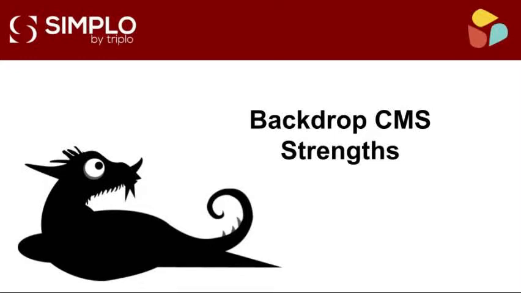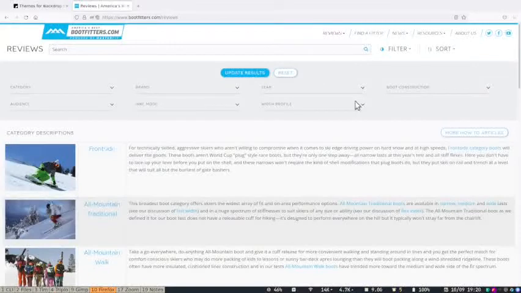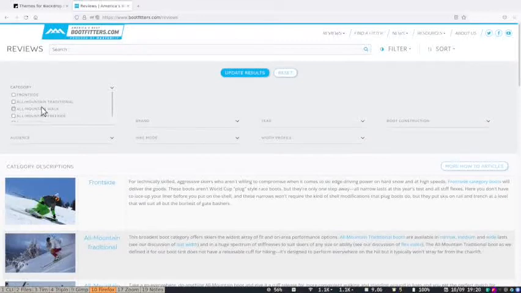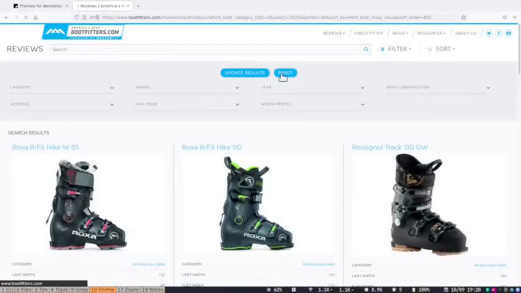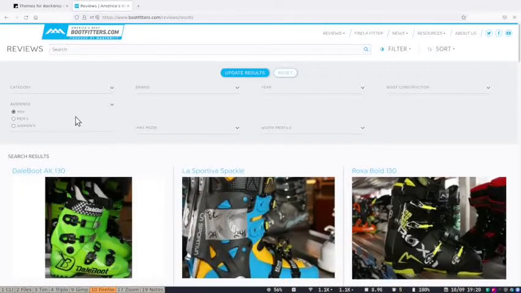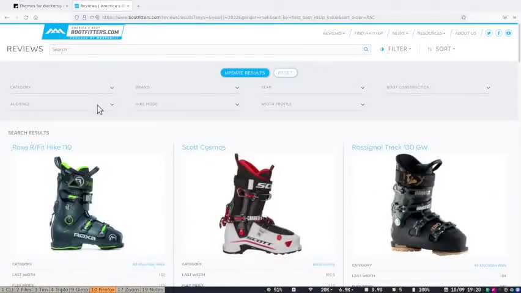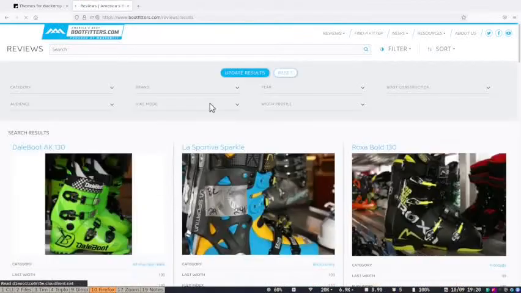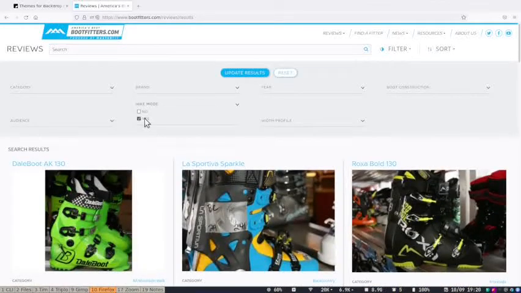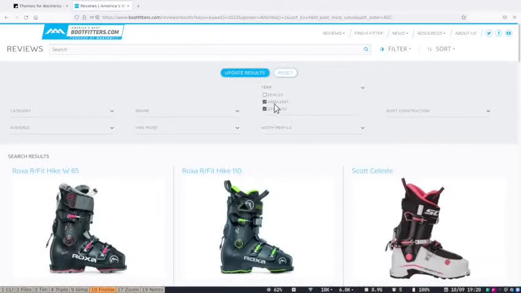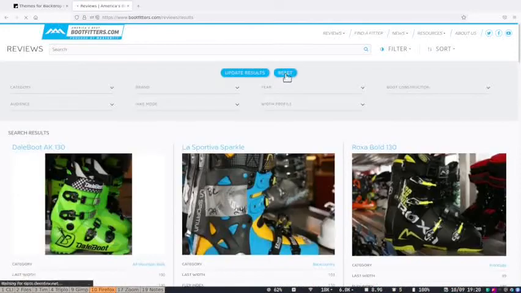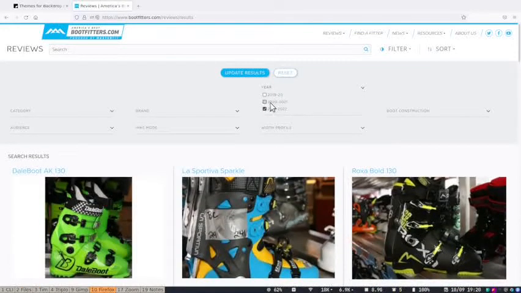Let's start with a dynamic display of your content. If you're building a website with lots of content and have the need to build a custom display of that content with various sort and filter options, then Backdrop should be high on your list. Backdrop contains tools that allow a moderately experienced user to create a complicated custom display of their data without any custom coding. What this means is that if you are building a website with hundreds of different ski boots, you can relatively easily create a dynamic view or block that allows users to filter by category, audience, or brand, and place that block anywhere on the site you would like.